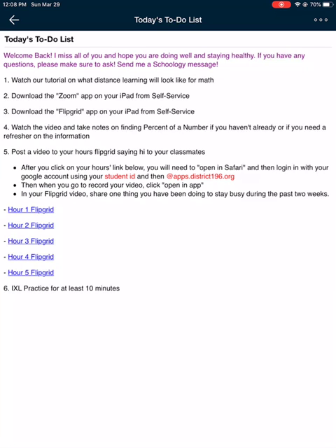Download a couple apps. There was a video that we had for homework the very last time that we saw each other, and if you already watched it and took notes and you're good on it, then you don't need to rewatch it. If you don't remember what you watched, or if you didn't watch it yet, go and watch that video and take notes.